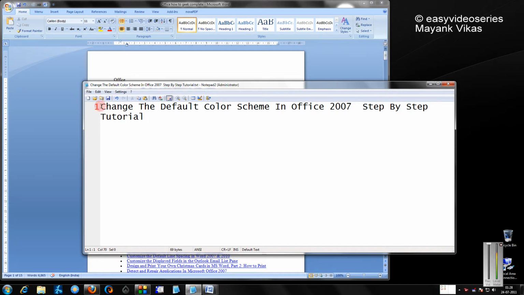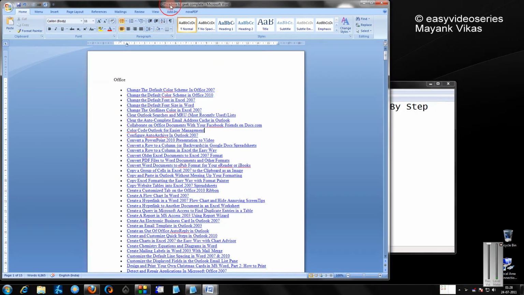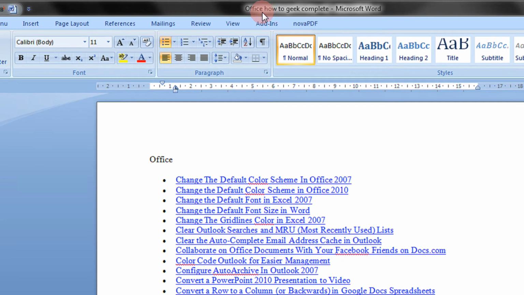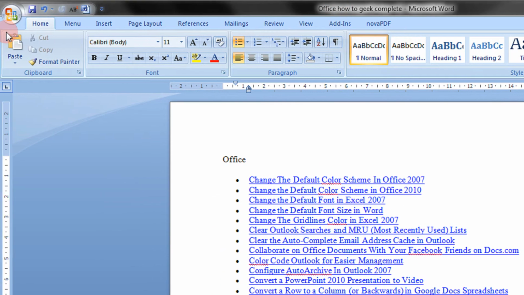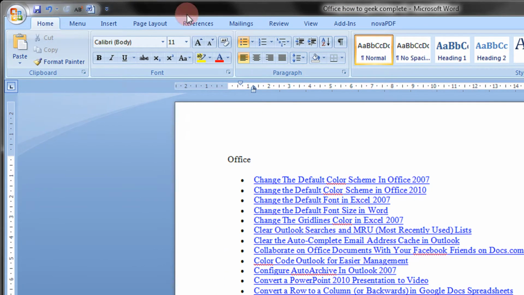In this tutorial, I am going to show you how to change the default color scheme in Office 07. Friends, as you will see, when you open Office 07, any product, be it Word, PowerPoint, or Excel, you get the default blue ribbon. There are two more themes provided with Microsoft.